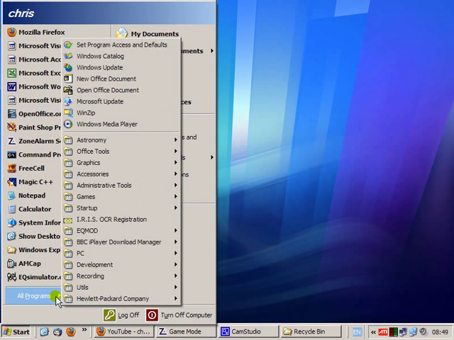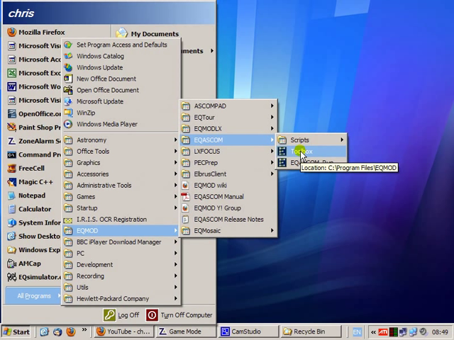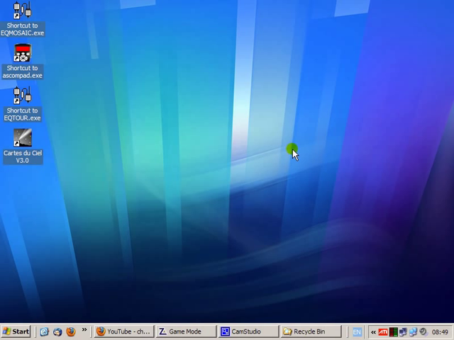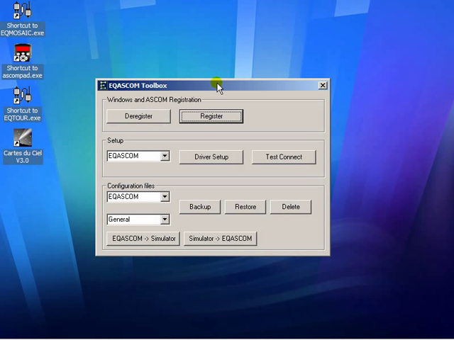In this video tutorial, we're going to look at the Toolbox application. Now, this is a little application that installs with EQASCOM, and it's available off the Start button, as we can see. Okay, so clicking that brings up the Toolbox. Now, the Toolbox provides a series of administrative operations that operate on the files that are behind EQASCOM.